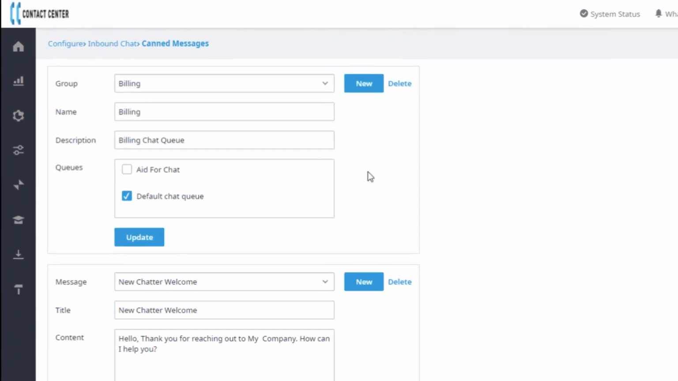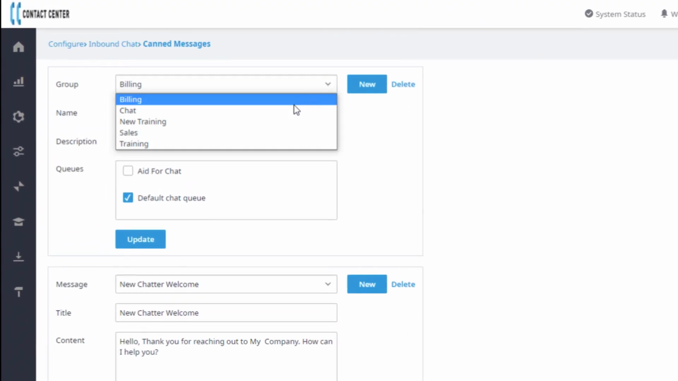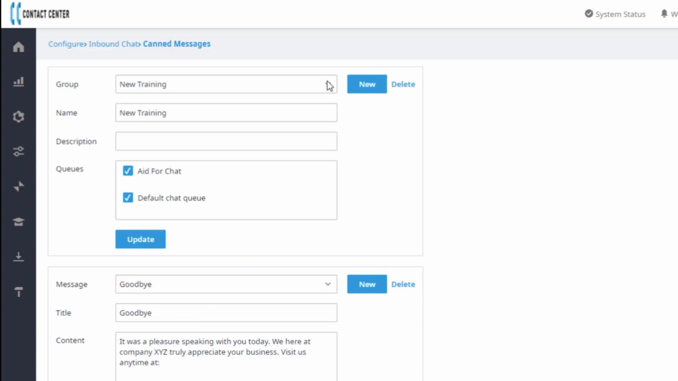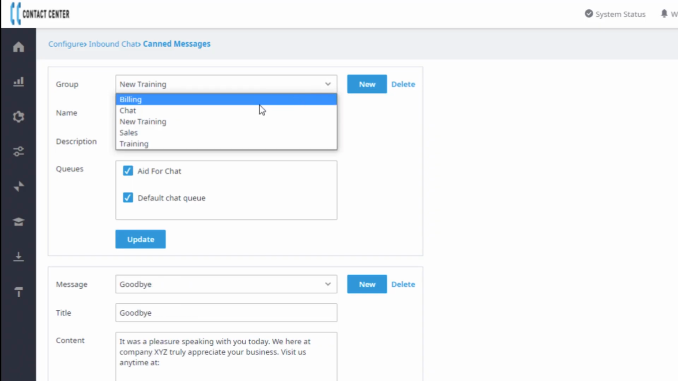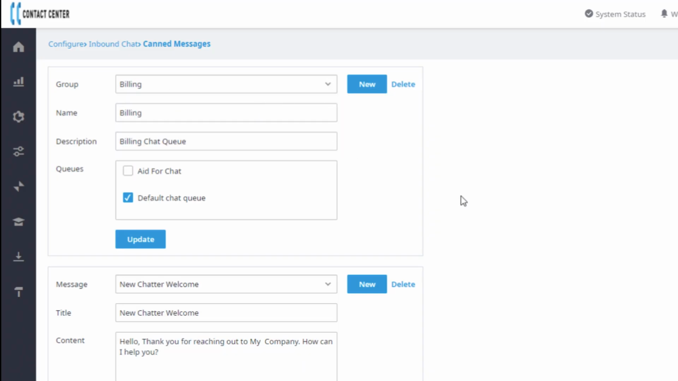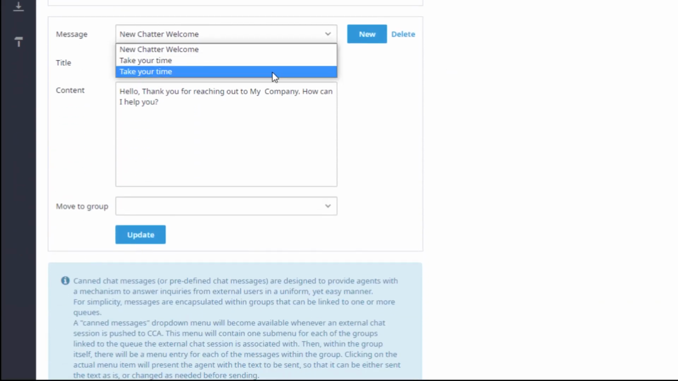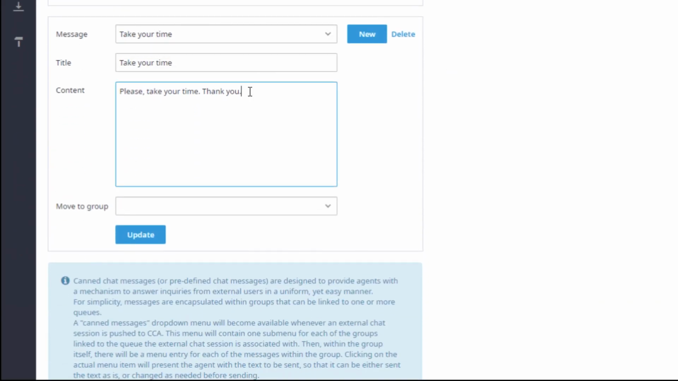Selecting a group from the Group drop-down menu in the top window will change the message window below to show all messages that apply to the group. Selecting a message from the message drop-down will allow you to make changes to any message, and you can then select Update at the bottom of the window to update the message.